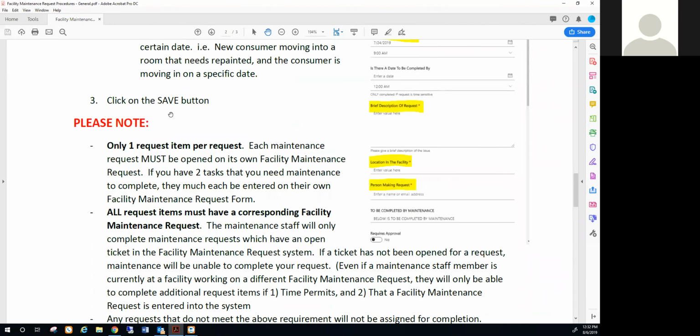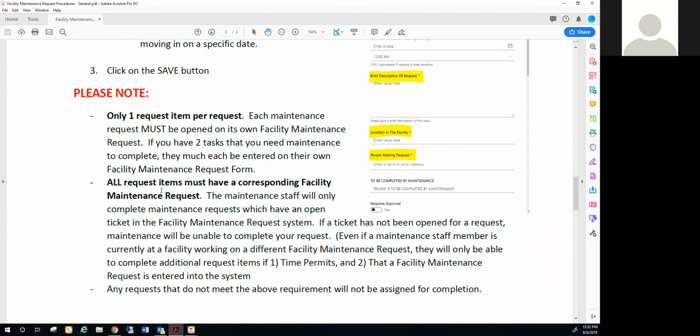A couple things to note. Only one item per request. So if you need to have the kitchen sink fixed and a light bulb changed in another room, those are two separate requests. Please don't put them on the same request. And then also, in order for maintenance to do a request, there needs to be a request form that has been submitted online for that request.